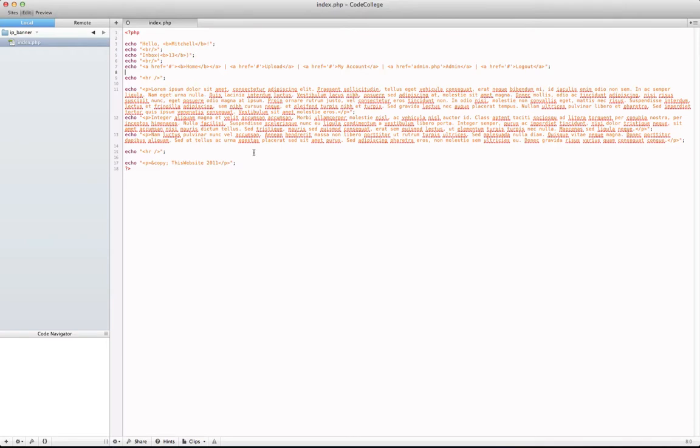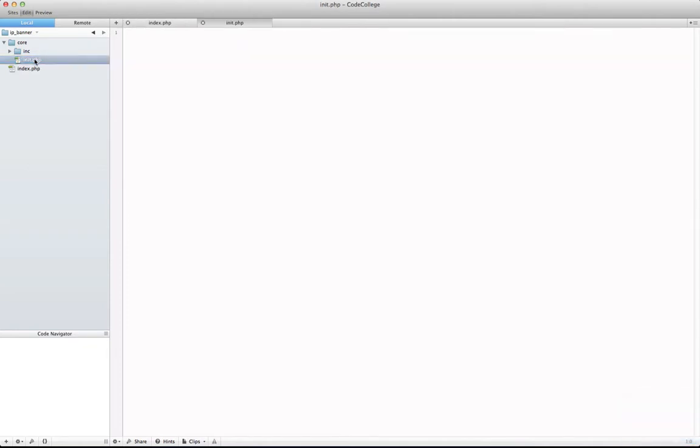Okay, so let's make the core folder, and expand this and make another folder called include, or inc for short. Make a file in core called init.php. Init.php does all the initializing stuff, all the requirements and all that kind of stuff.